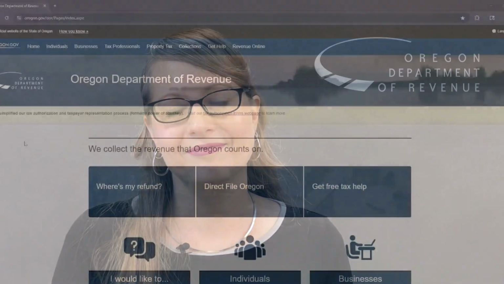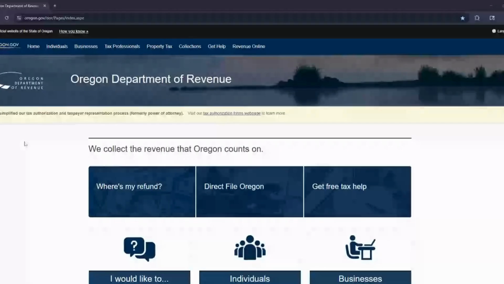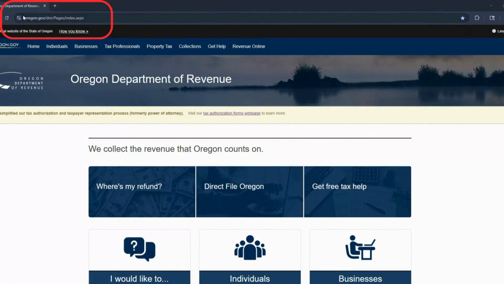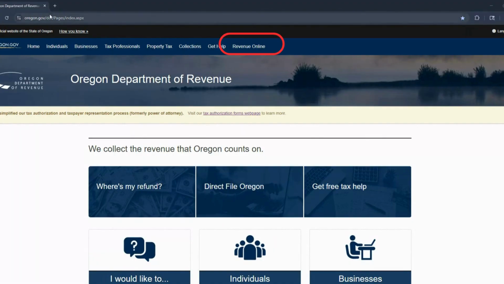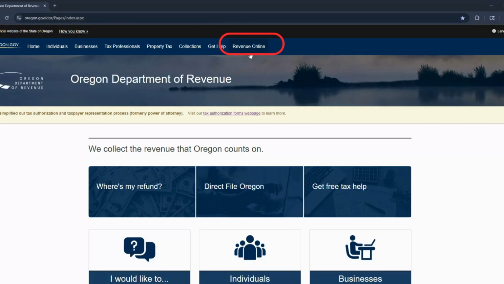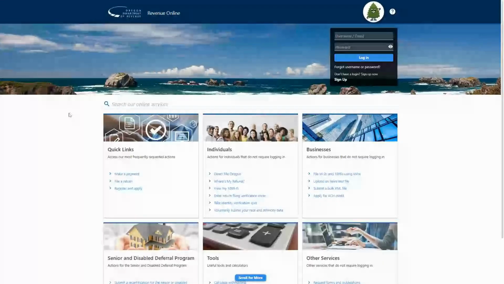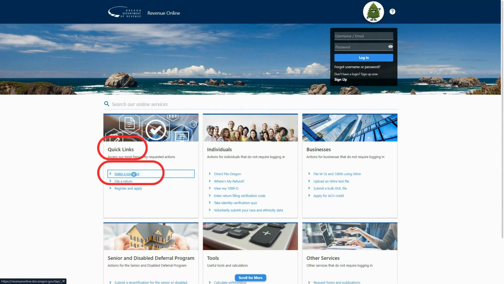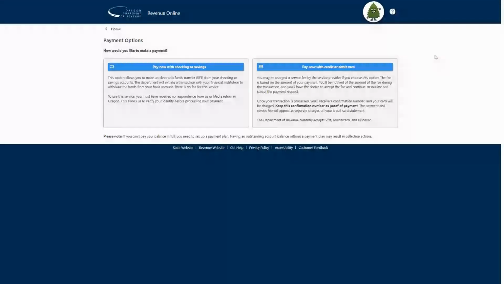Here's more about it. You can access Revenue Online through the Department of Revenue website at oregon.gov/DOR. Once there, select Revenue Online from the menu bar at the top of the page. To make an estimated payment without logging into an account, scroll down to Quick Links and select Make a Payment. The next page asks which method of payment you'd like to use.